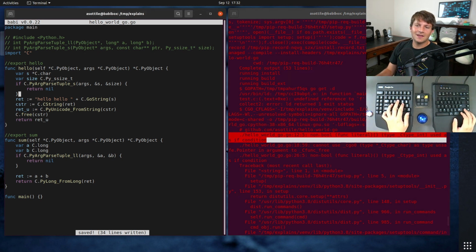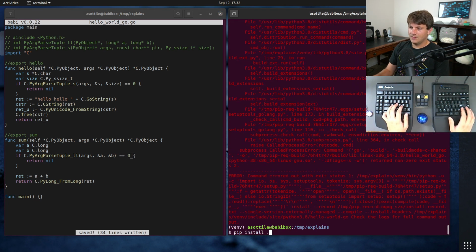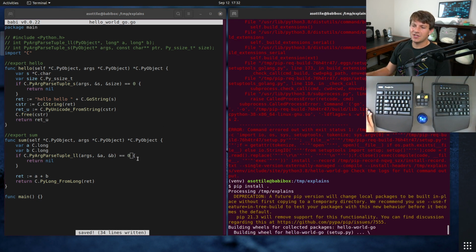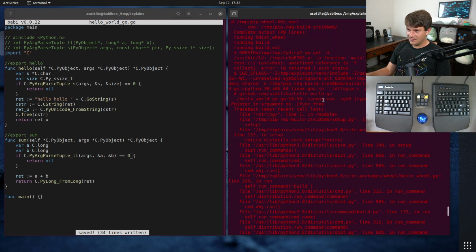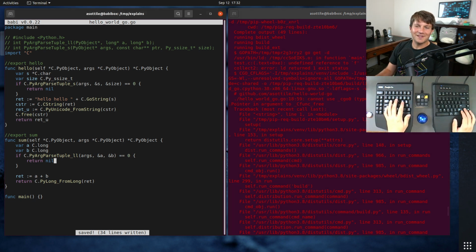Oh, I see. Go has strict boolean checks here, so we need to actually check if it's null. That should fix that one. Cannot use cgo as type unsafe.pointer and argument to free. Type care. Well, we can just remove the free then.